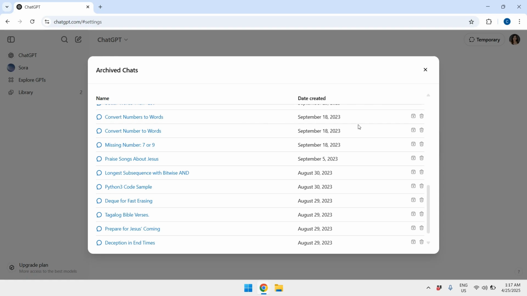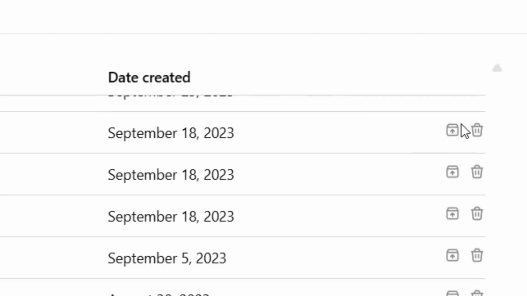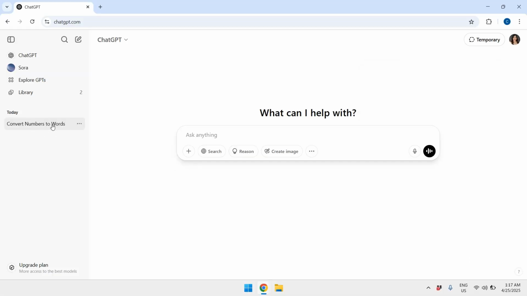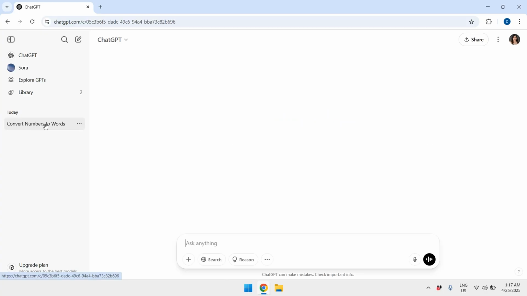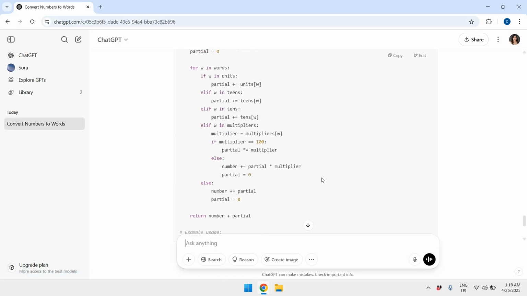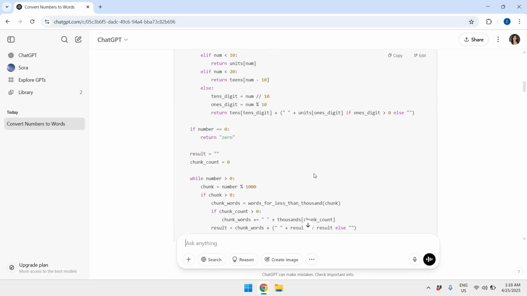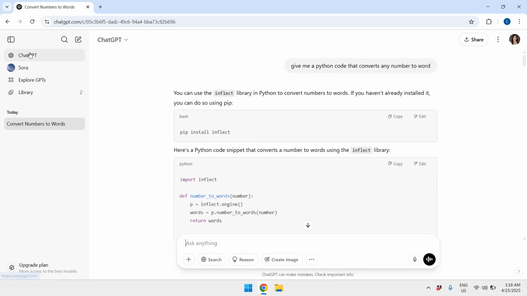And if you want to restore a specific conversation, like this for example, just click on this unarchive conversation button and it now appears here. So if we try to click this, we can see all the conversation that we had with ChatGPT.